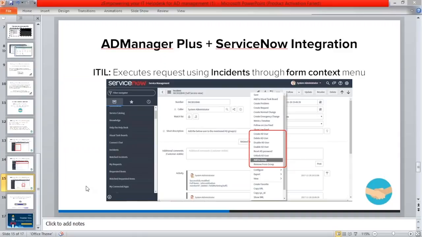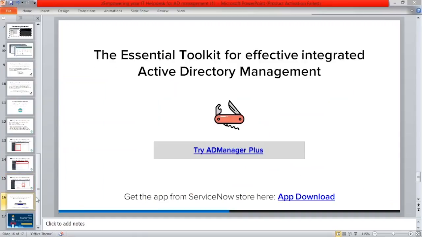All right, so on the whole, if you'd want me to sum it up, I'd call it the essential toolkit for effective AD management. And in this case, it's not just Active Directory management, but an integrated approach towards Active Directory management. So my only request is go ahead, download the product, give it a shot. It's free for 30 days. You can go on and try implementing the integration. Just in case you have any troubles implementing the integration, you know who to contact.